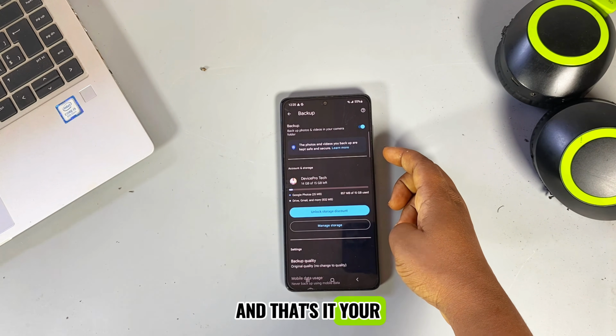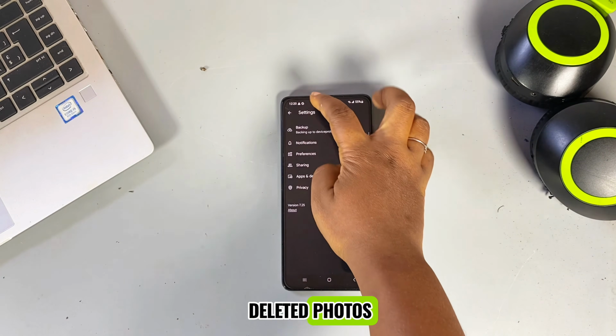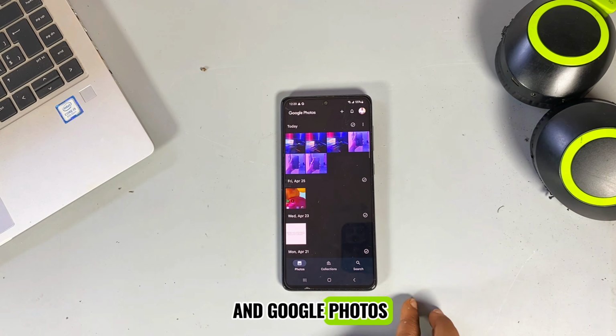And that's it. Your complete guide to recovering deleted photos using your phone's trash and Google Photos.